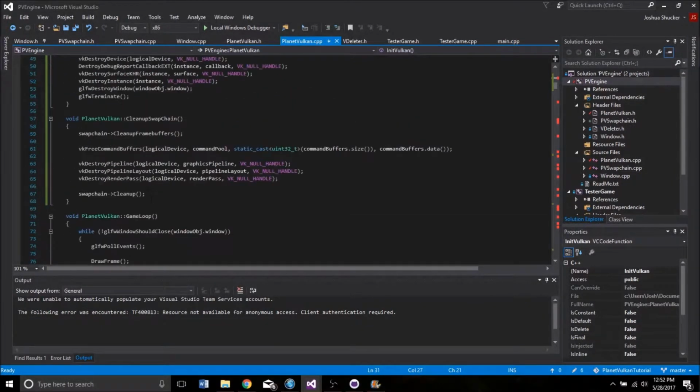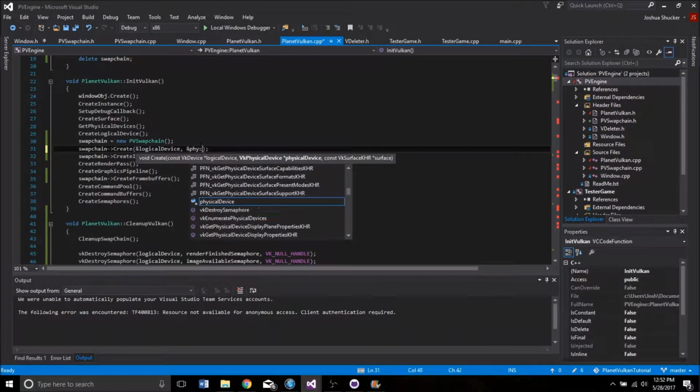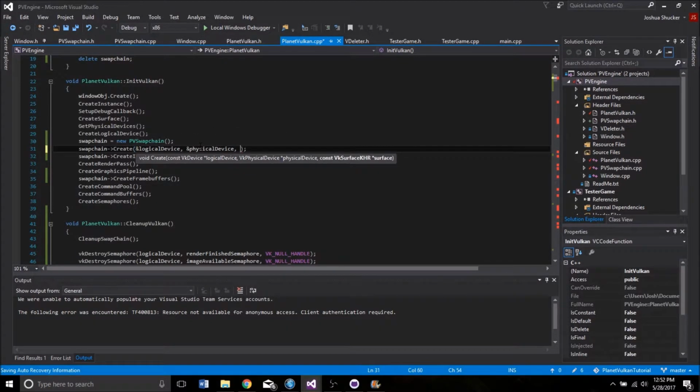Alright, now the one thing that we still haven't done is up here in swap chain create, we haven't passed in any of the variables it needs. So since we no longer have the VDeleter, we're going to need to start passing things with references. So we're going to go ahead and pass a reference to, well, let's see what it needed again. We need the logical device, and I believe it's the physical device. Yeah. And we need the surface. Alright, and that should do the trick.